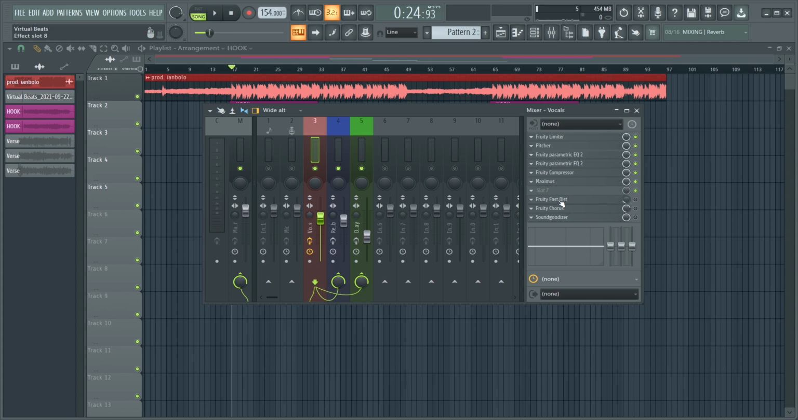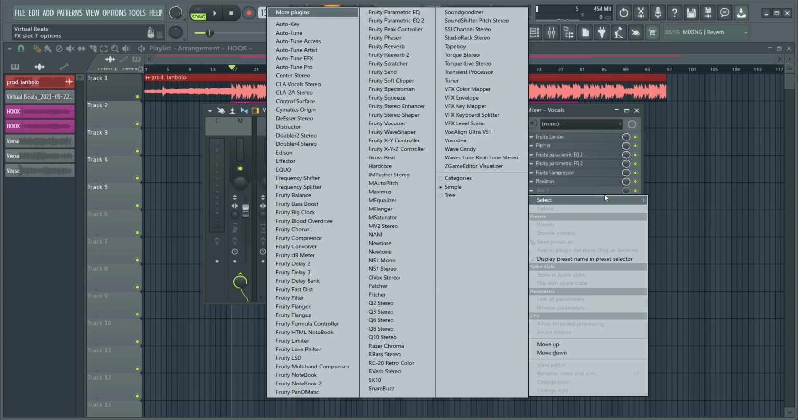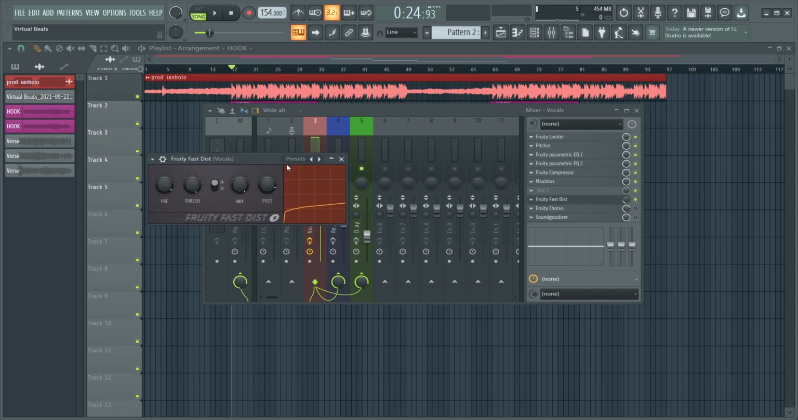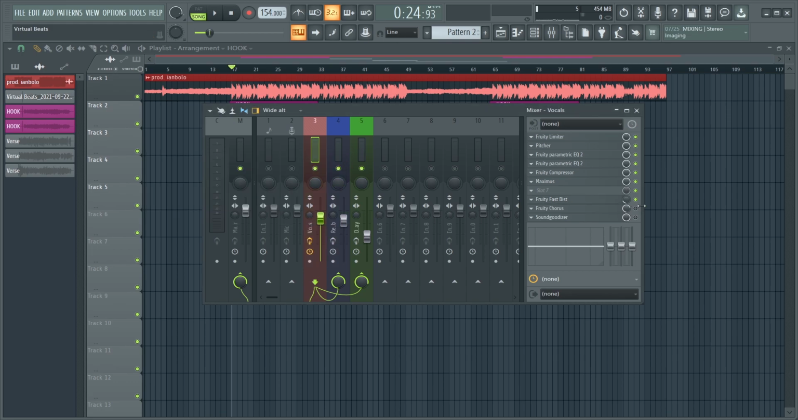So the next thing I added is effects. So I added a distortion. I wanted the distortion on the vocal to give it that nice raspiness. So we got distortion right here. I used a preset right here, something oomph, and that's what it sounds like without it.